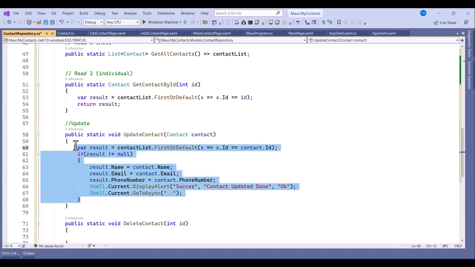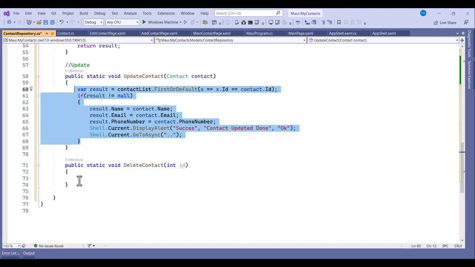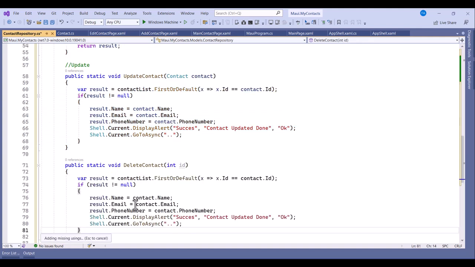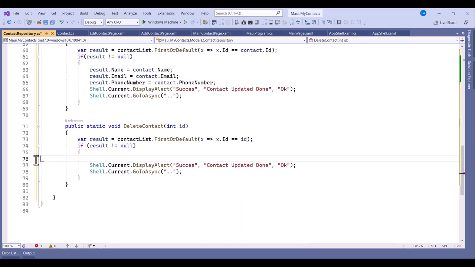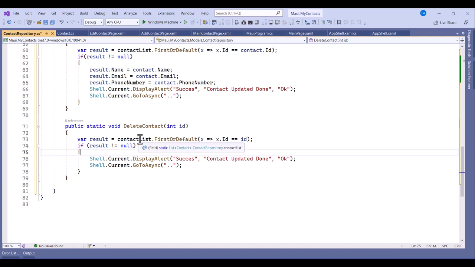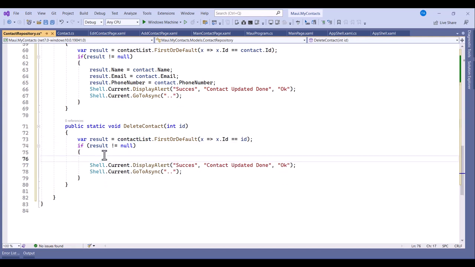We get from the database to see if the ID is found. If the ID is found, then let's remove that. So contactList over here dot Remove, passing this result. Then contact deleted.